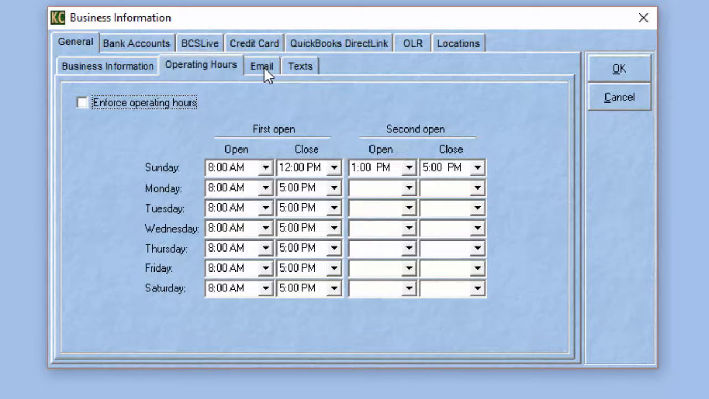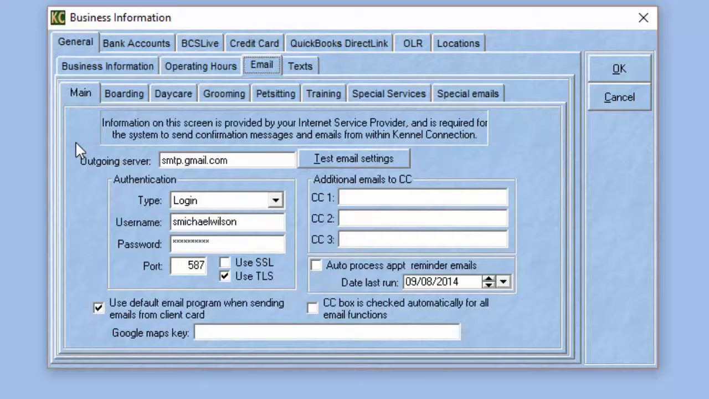Next, in the General section, we have the Email tab. This is where you can set up Kennel Connection to send emails through your email service provider. We do have a training video available that goes into detail on setting up emails in Kennel Connection, and there's also a knowledge base article on the same topic in the knowledge base on the support site. Both of those training materials go into greater detail on emails in Kennel Connection.